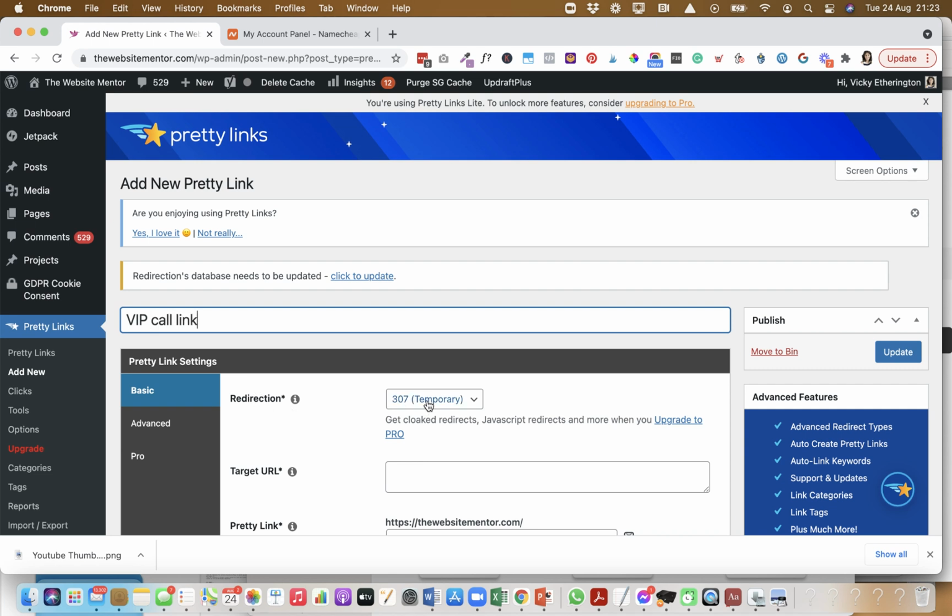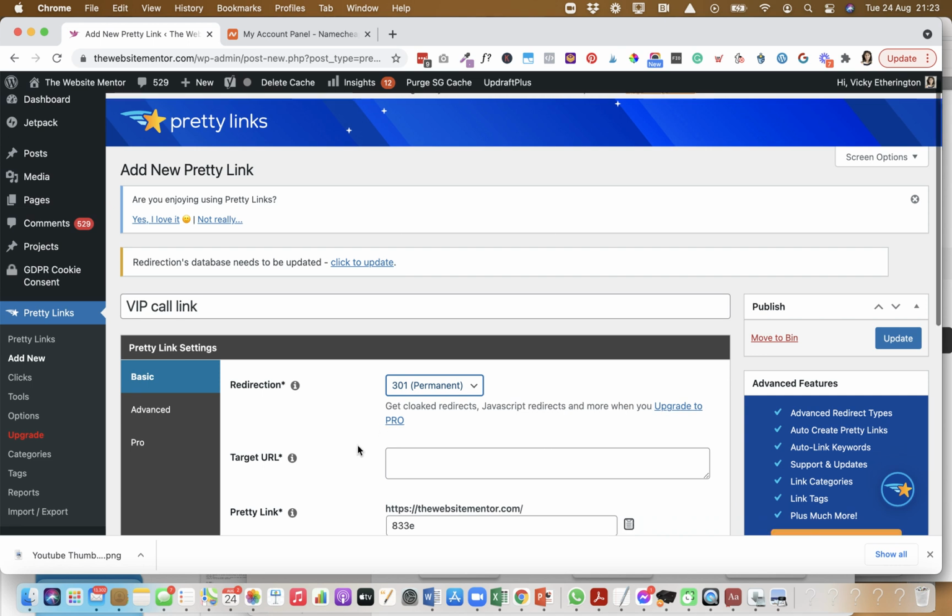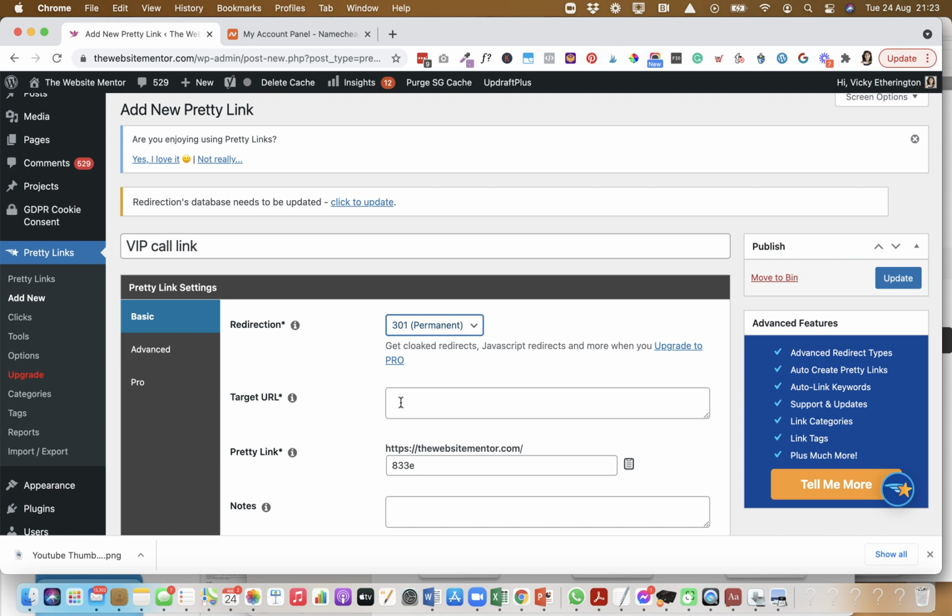And I'm not going to get too much into the whole temporary or permanent redirection. I'm just going to do this as what we call a 301 redirect. And what that means is that this is a permanent change. So every time this URL that I'm going to create now is typed in, it will take them to this link. That's my intention for it. So what we have here is what we call the target URL. This is where you're wanting people to actually go when you give them the customized link.